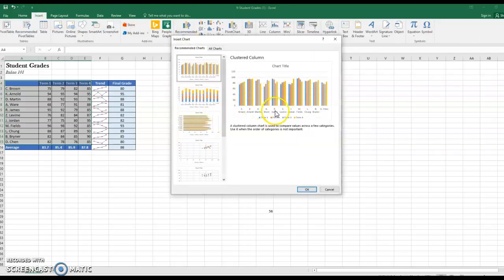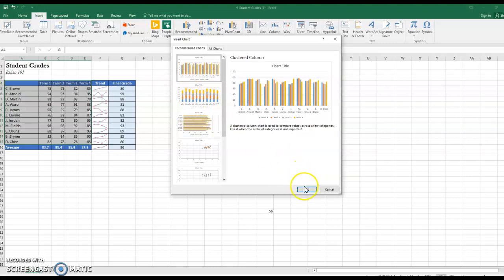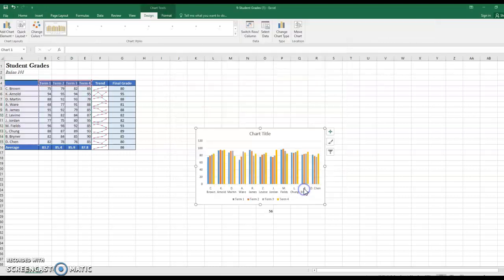And there we have the recommended chart. I think the clustered column chart is a lot easier to read versus stacked column. Some people go with the horizontal, so if you'd like to choose either the first one, the clustered bar, or the clustered column, that's your call. And then go ahead and click OK.